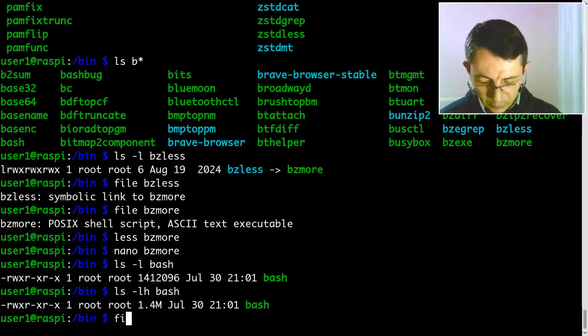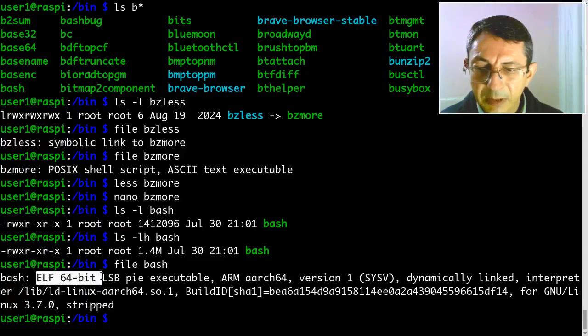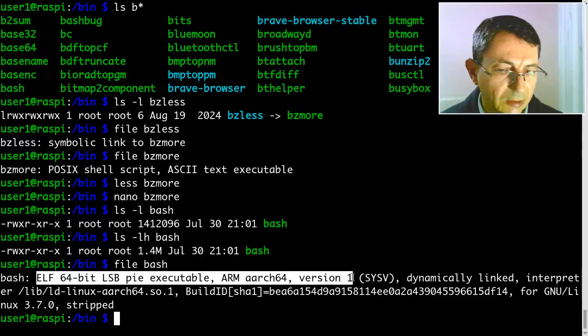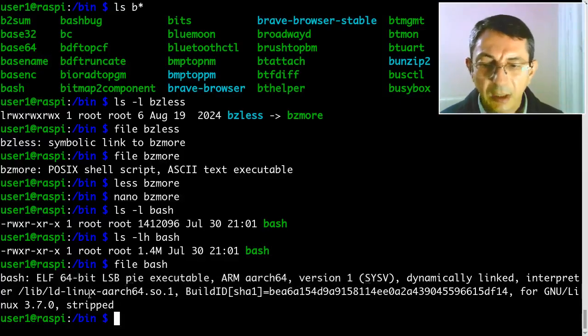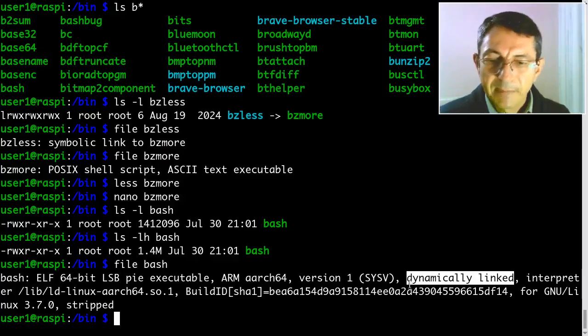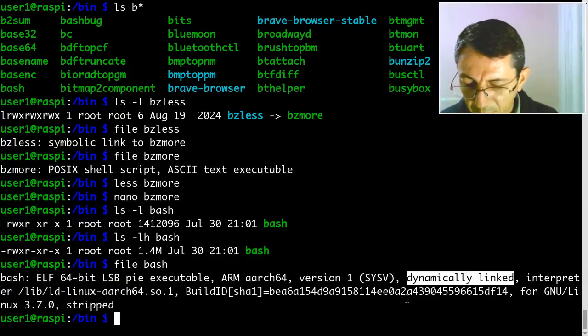And I can look at the type of this file. file bash. It shows ELF 64-bit LSB PIE executable, ARM architecture, version 1 and so on. All this means that it is a binary file. It is an executable file. It is a binary file. It is not a text file. It is not readable by humans.